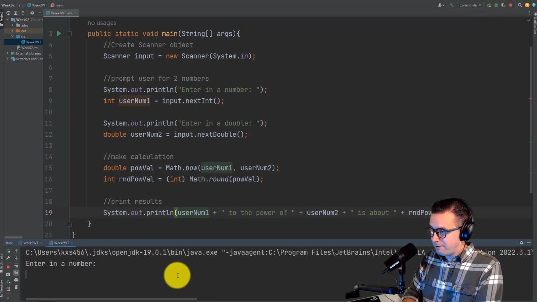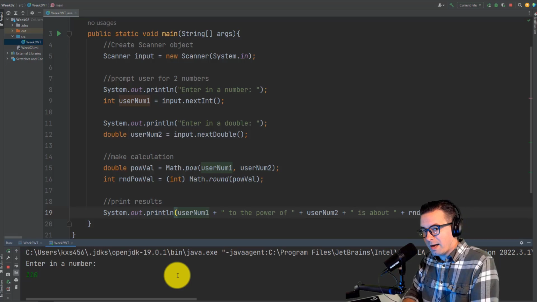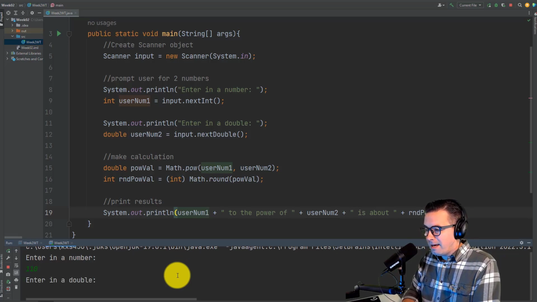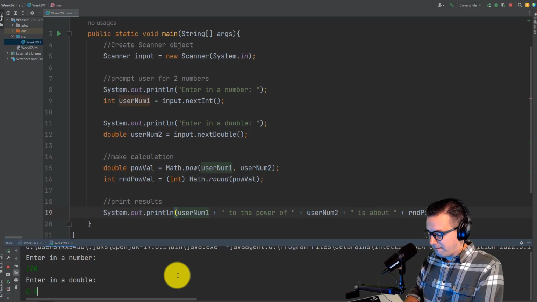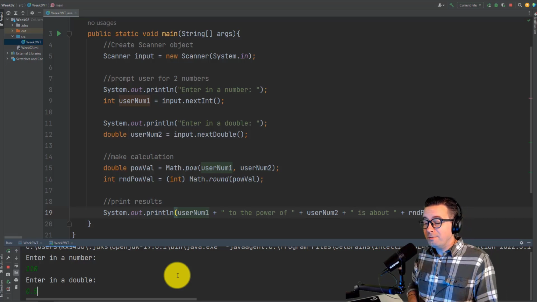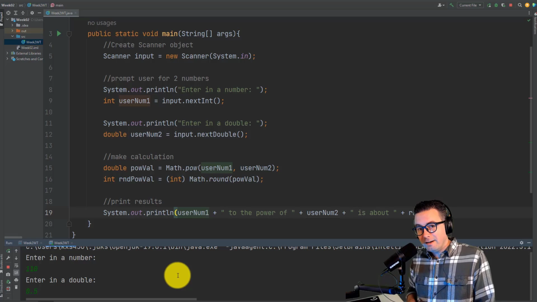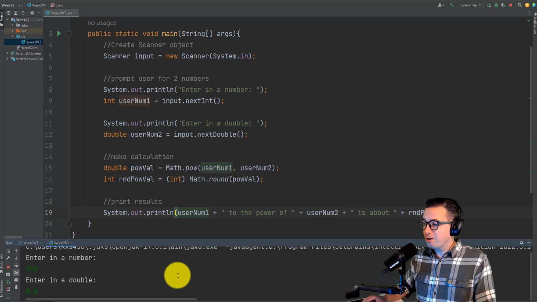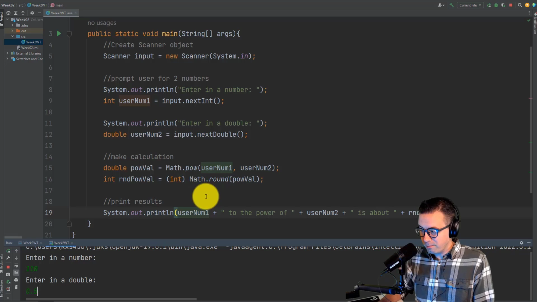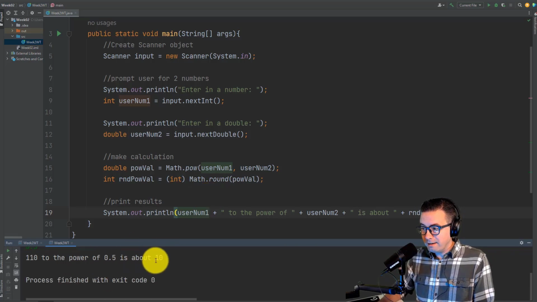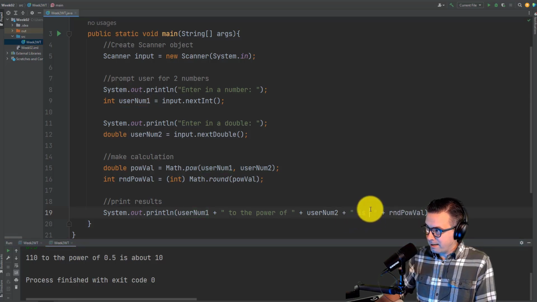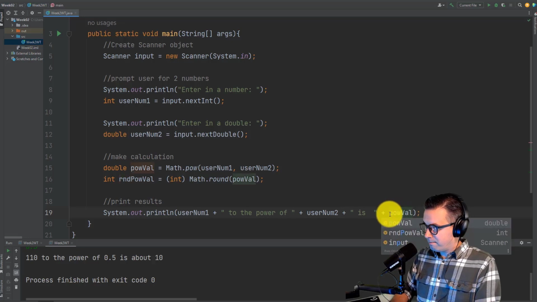For instance, if I enter a number, we'll do 101, or let's do 110. Why not? And then enter in a double, we'll do 0.5. This should be either 11 or 10 because it's rounding, that's what we told it to do. And notice that it does round to about 10. If we want to know what it actually was, here we could put in the POW value.